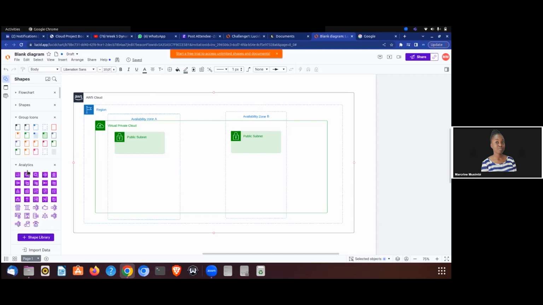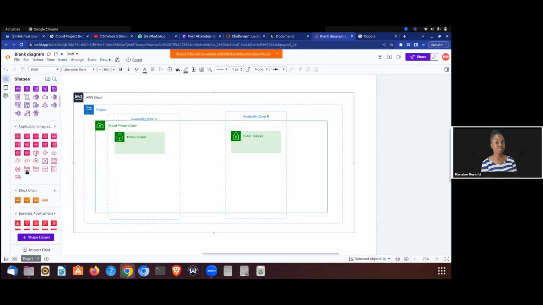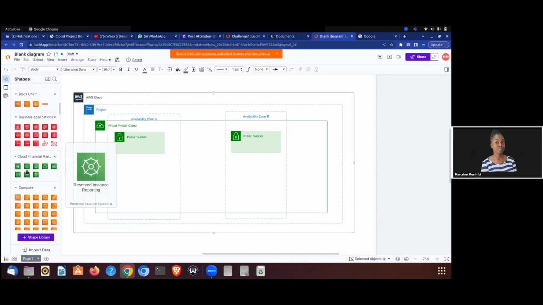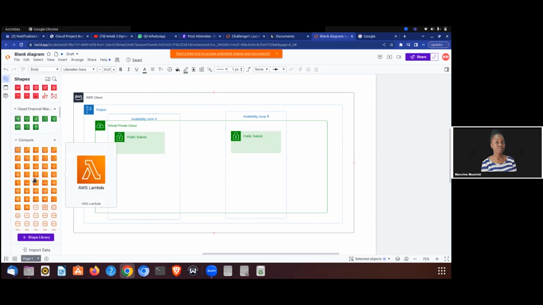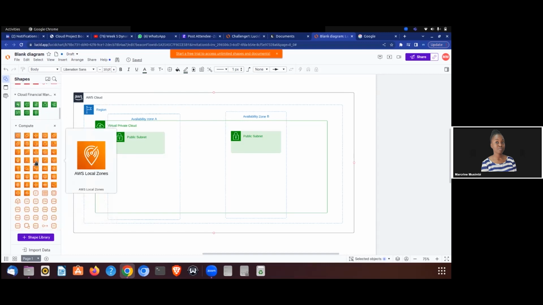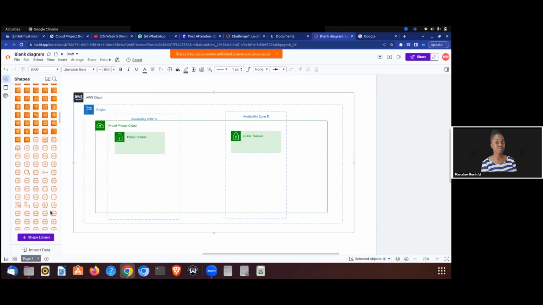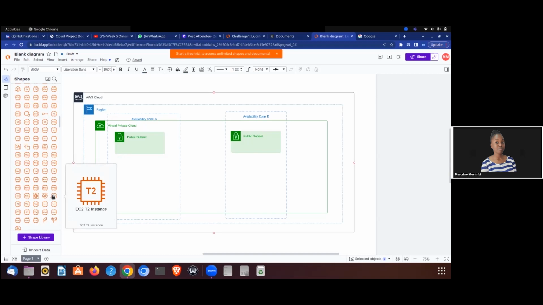Now we have to choose an EC2 instance, assuming that our client is deploying their application on an EC2 instance. You come to the compute section, and you can see we have a lot of EC2s, different types. T2 micro is for free tier, and there are others. It will depend on the client, maybe their workload.